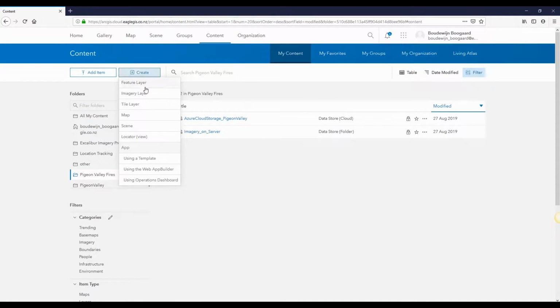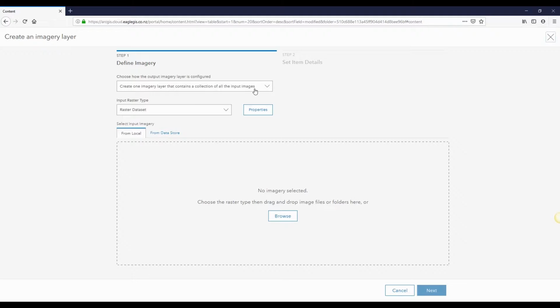In the portal on the Content tab, you can create a new imagery layer. And this will start a wizard. And with just a few simple steps, you can publish your image service. First, you select what type of service you want to publish. In this case, we create a mosaic dataset that contains all of our images. But if you have a folder with images, you can publish them as separate layers as well.